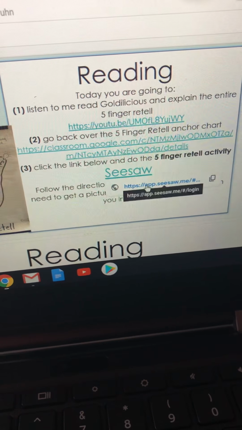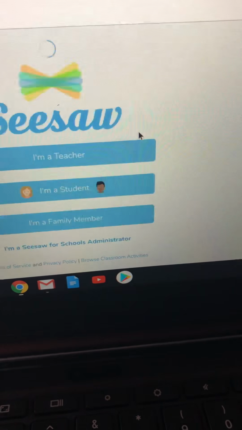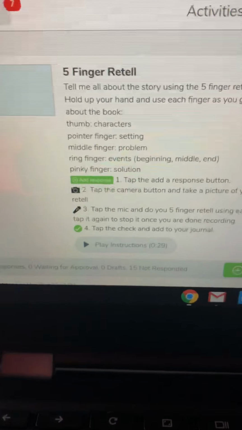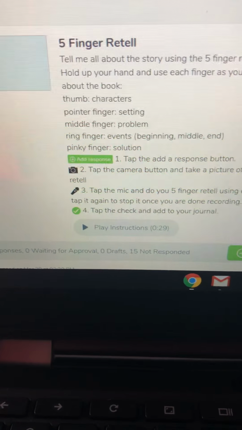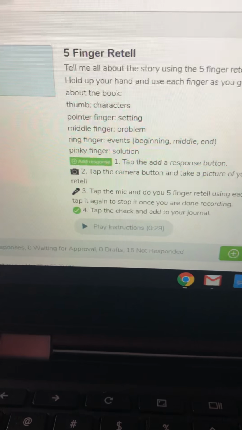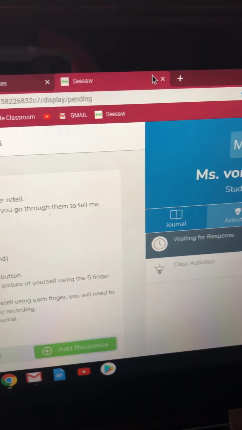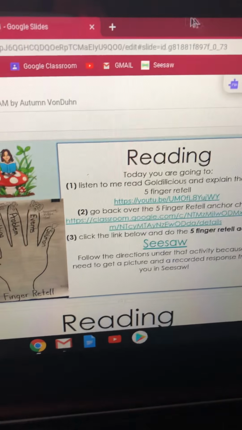So you'll click here, and this will bring you to Seesaw. This is why I was trying to get you guys used to Seesaw over the weekend. So it tells you to do the 5-finger retell activity. You would do that, but you would click add a response to do it, and then you have to make sure that they save it afterwards. So then when you're done, close out again. Then you have now done all of the reading slides.